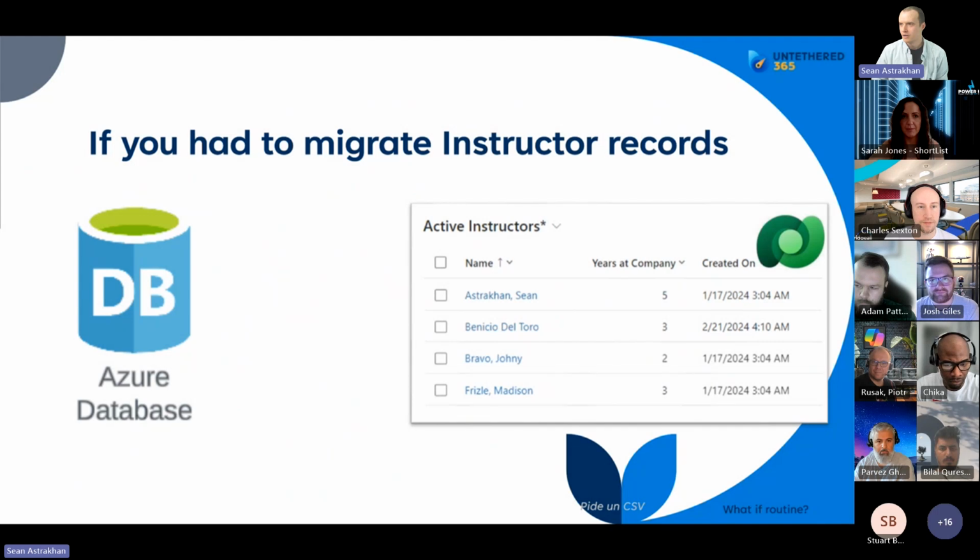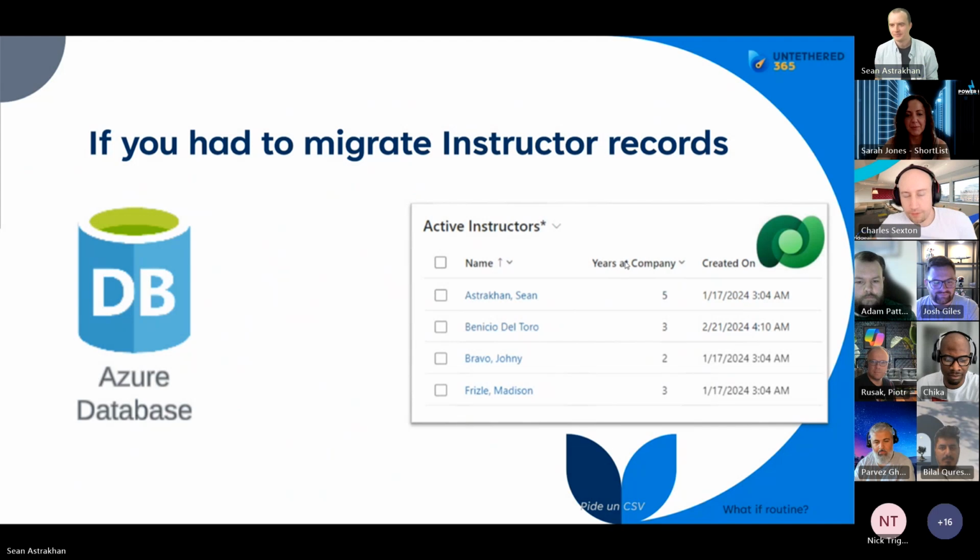Nick Triggs, I know you've done data migration. Do you have any tool ideas for this? Can you repeat the question? Yeah, no worries. If I want to migrate data from Azure SQL to Dataverse, do you have any ideas of how to do that?